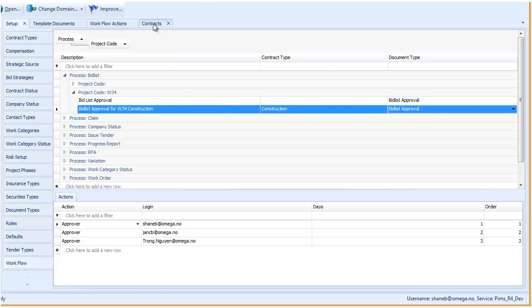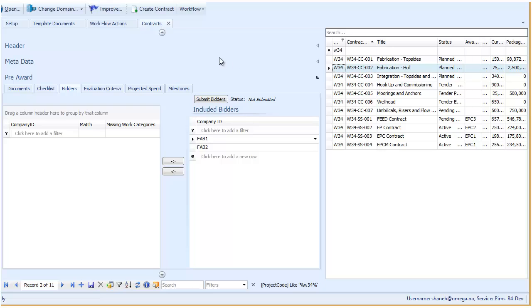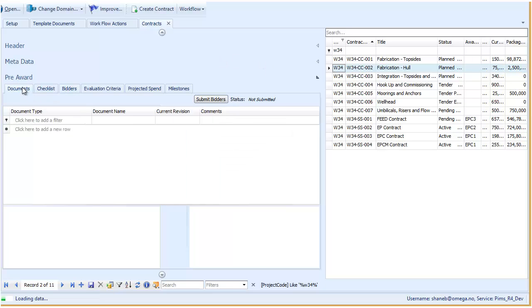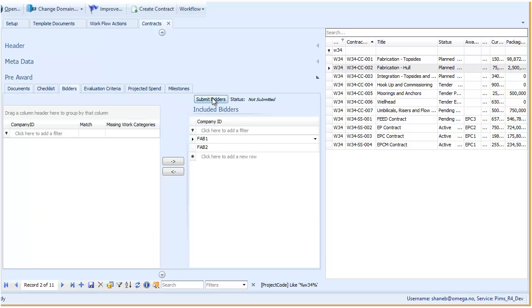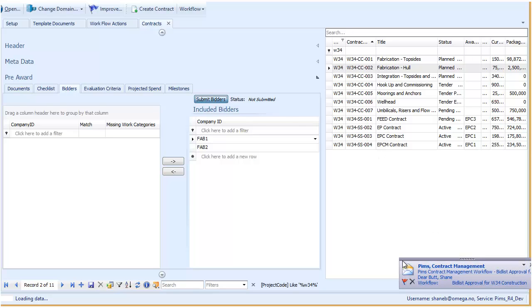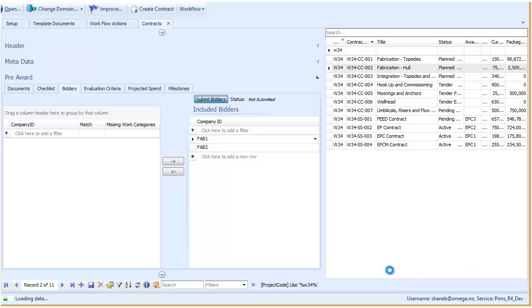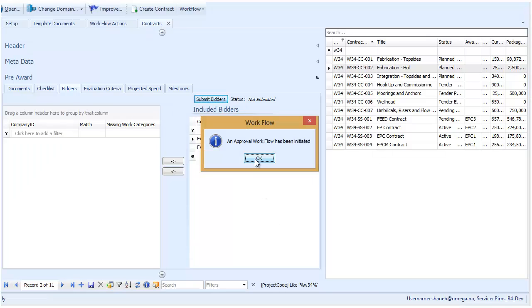Now let's see it in action. So here's our contract. We have 2 bidders on the bid list. We have no current documents created. Let's submit the bid list for approval. What that will do is go and pick up the template for bid list approval, send an email to the first person in the approval process, in this case it's me, and it will include the document with the process, and we're underway.